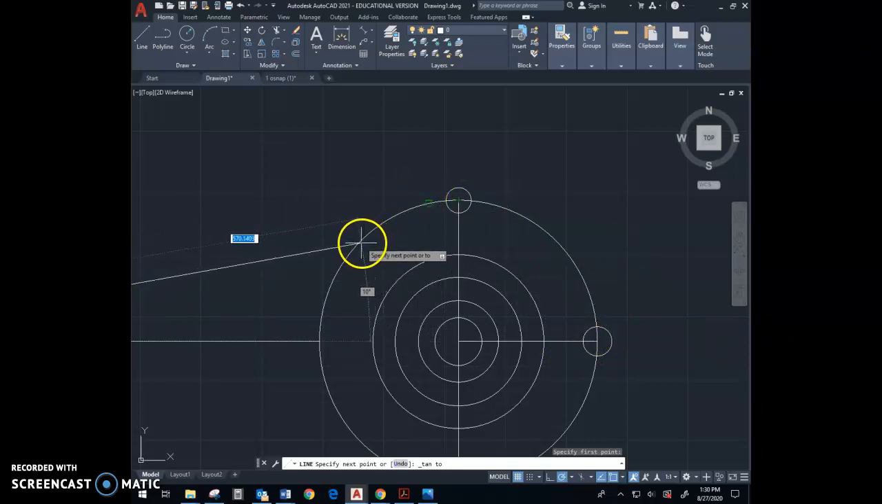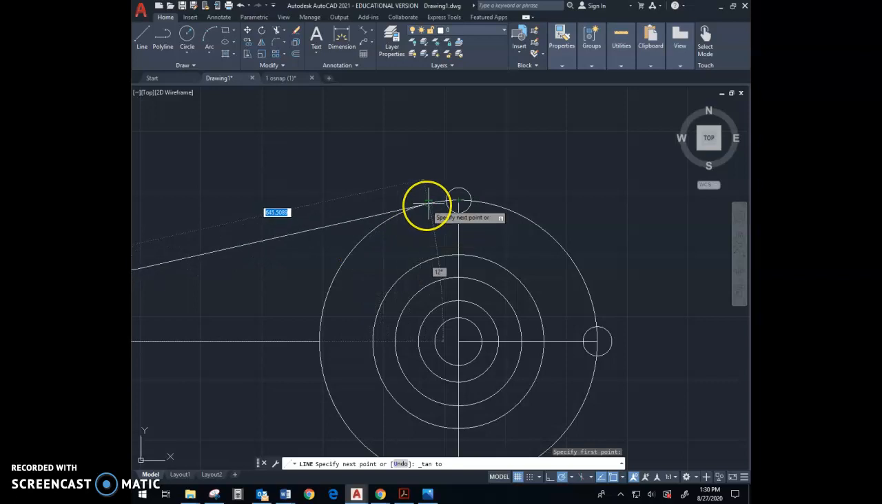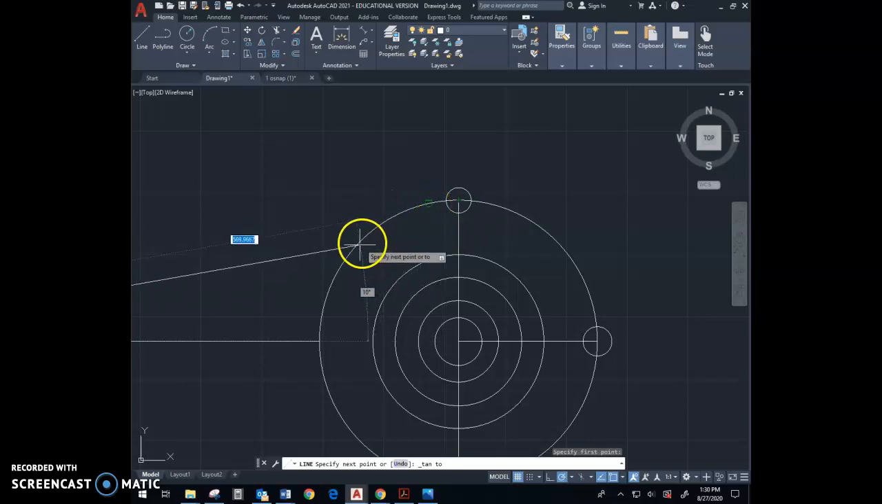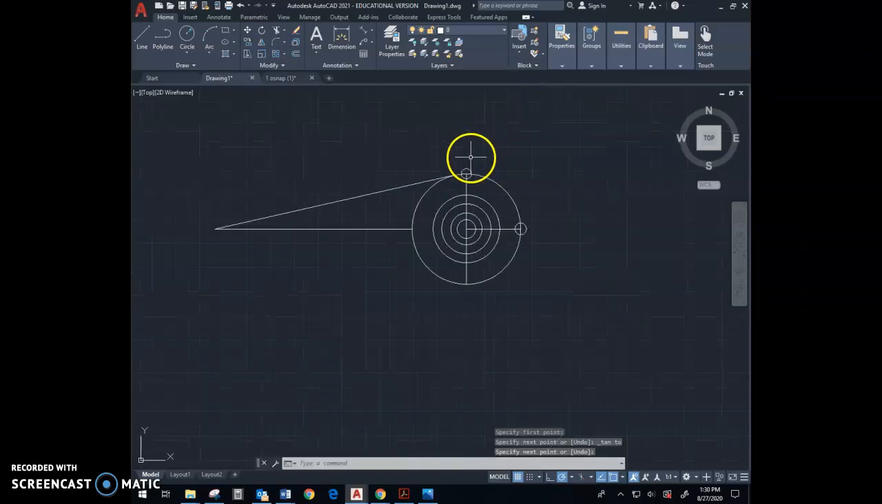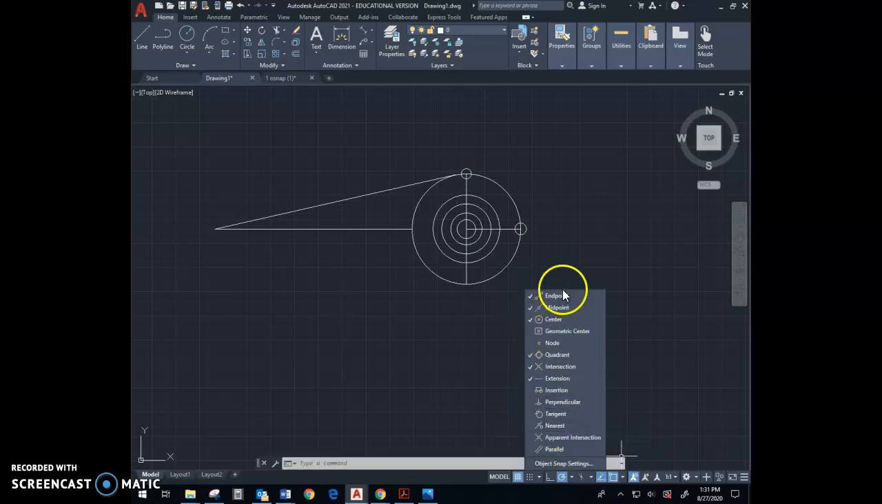So even though I am way far away from where I want to be there, as long as I have that green icon for tangent, I can click and it is going to take me to that green snap. So that's a big deal. The one-time override for Osnap, hold down Control or Shift, right click, and then you will see these show up, and it is a one-time use only. Tangent will not be turned on here permanently.